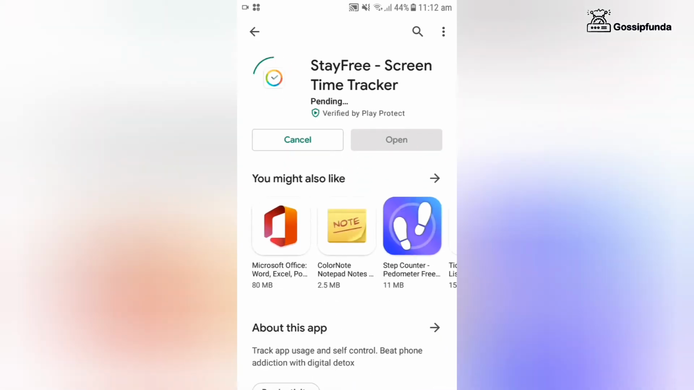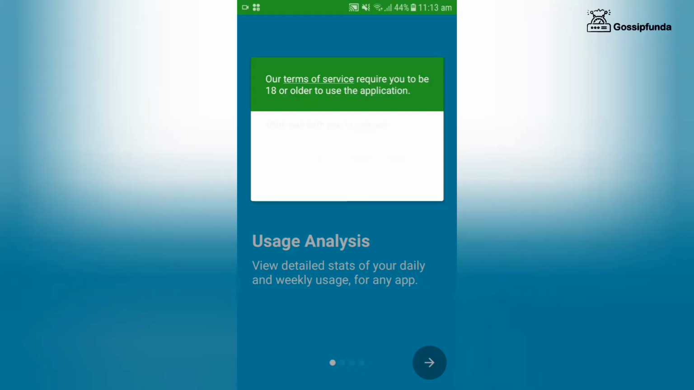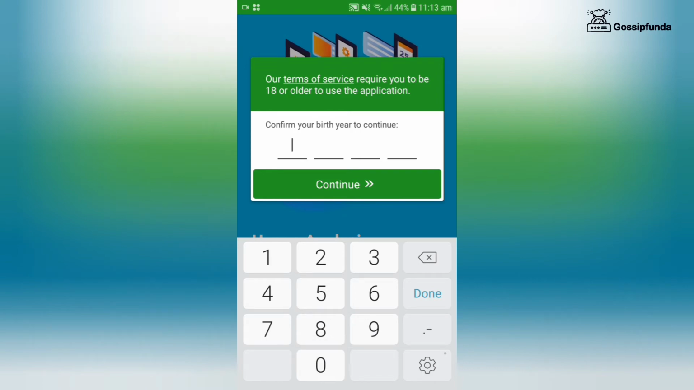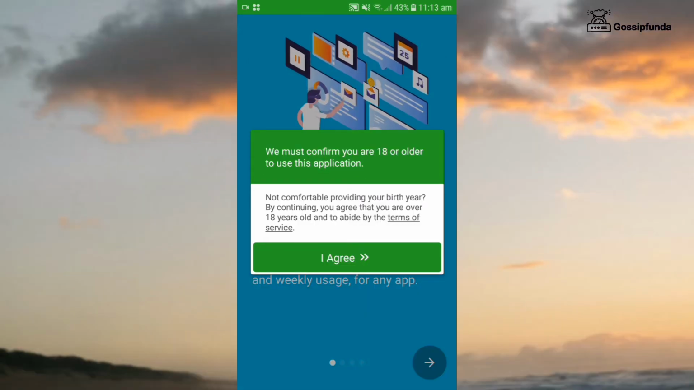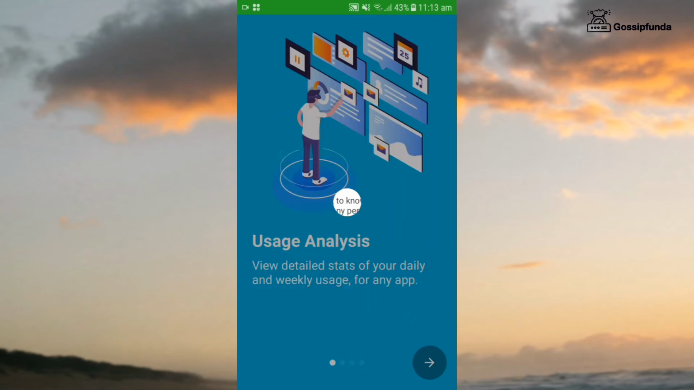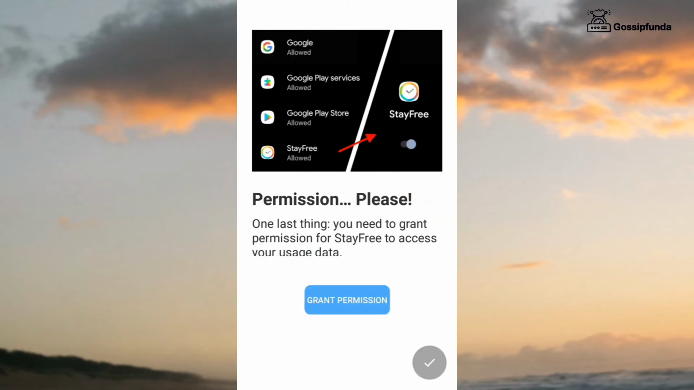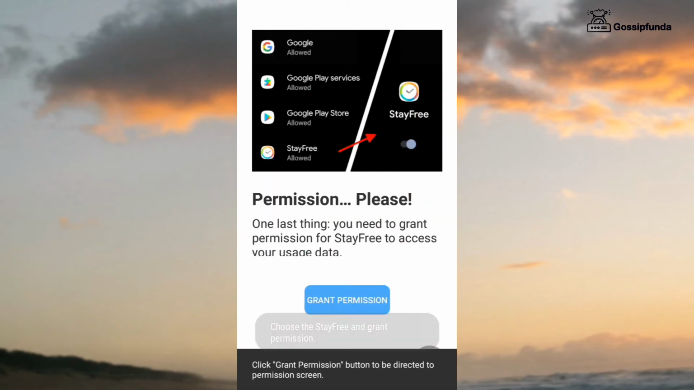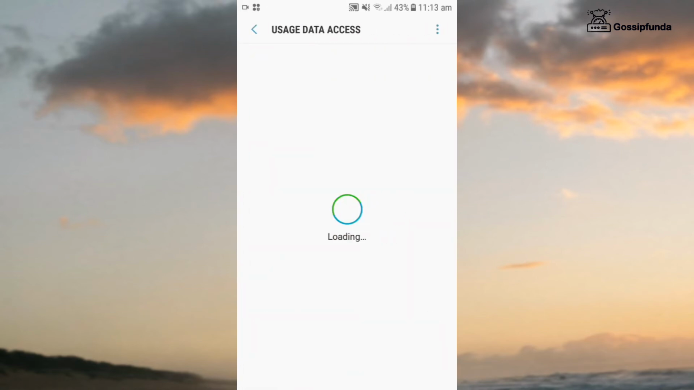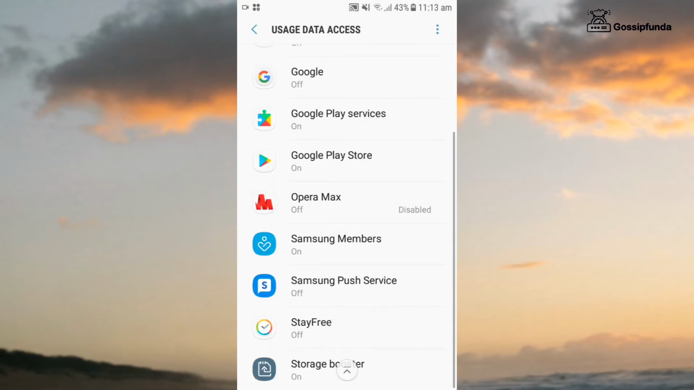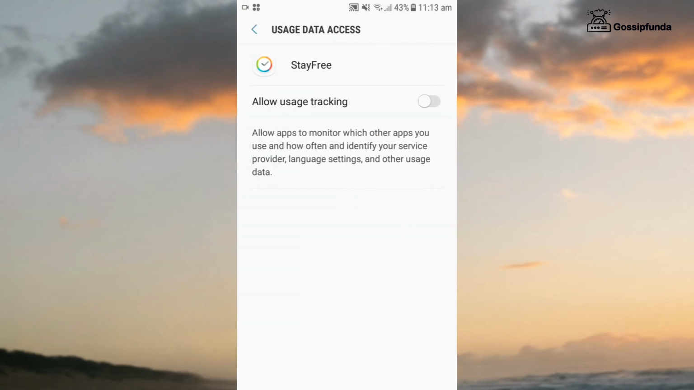Once it is installed, open it and complete the further procedure. It will ask you for permission and ask you to set a PIN, like your birth date or something, and just agree to it. Complete all the process, and then you will see it asks for access to your usage data. It will ask you for permission for data usage access, and just allow it.